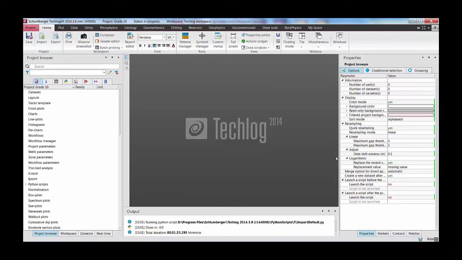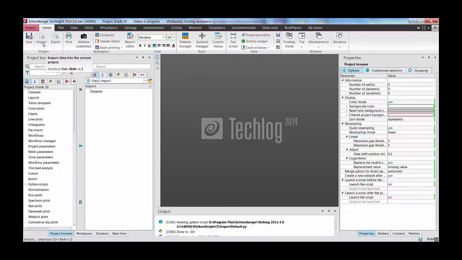This is a short video to show you how to import your core image photographs into your Techlog project. So the first step, we want to open up the import buffer. We find that under the Home tab, under Project, we have Import. So that opens up the import buffer for us.